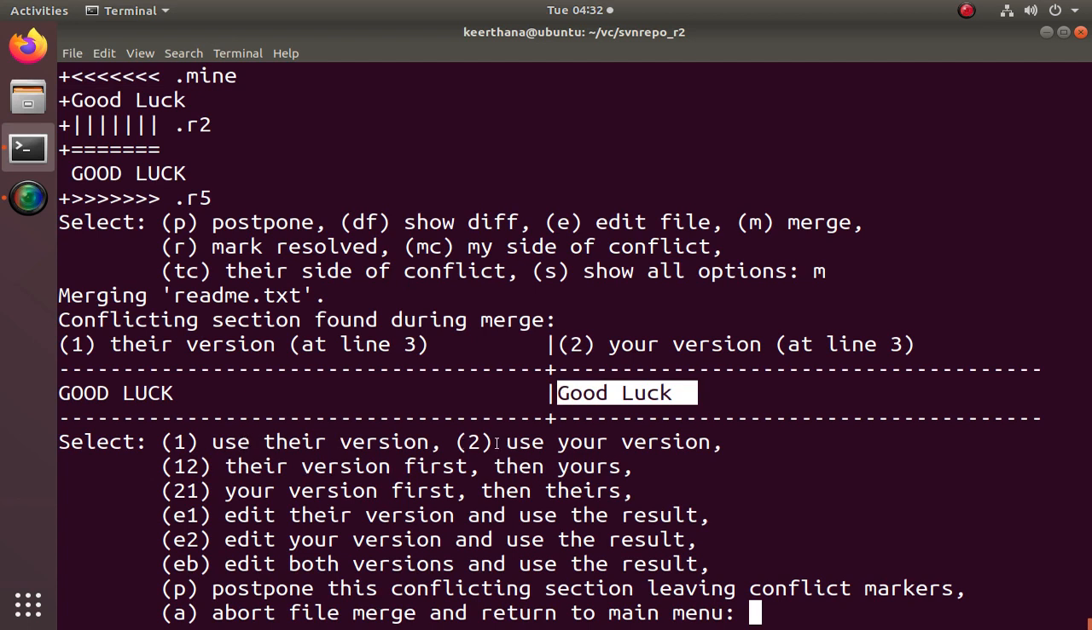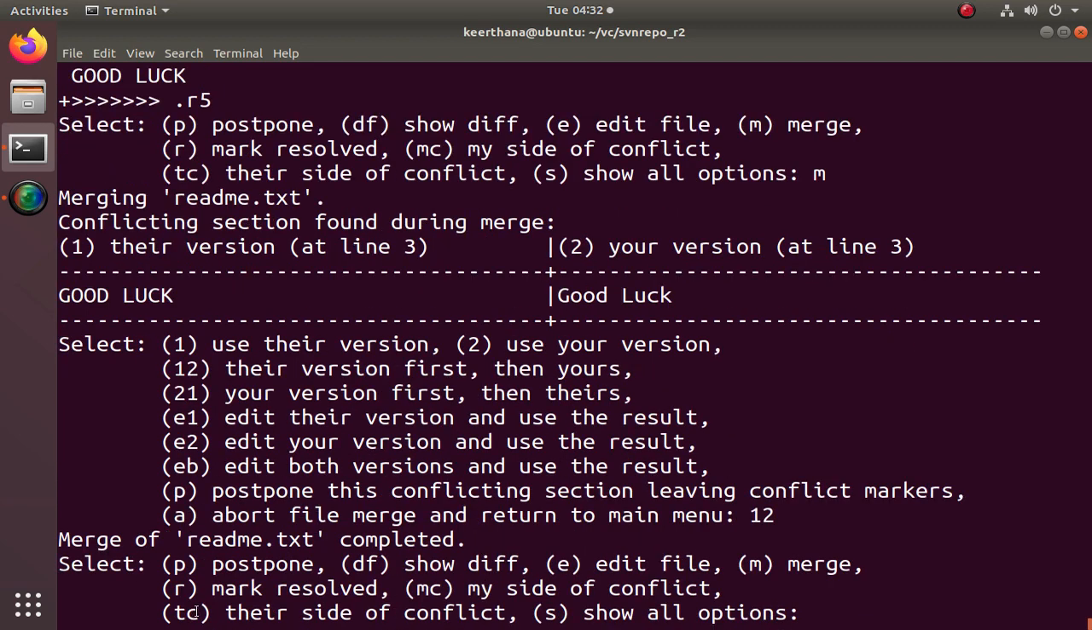Now you can use their version and then yours. Any one option you can select. I'm selecting their version first and then yours. After that, the merge of readme.txt is completed. Now you have a set of options: postpone, show difference, edit, merge, mark resolved. Now we resolved the conflict.